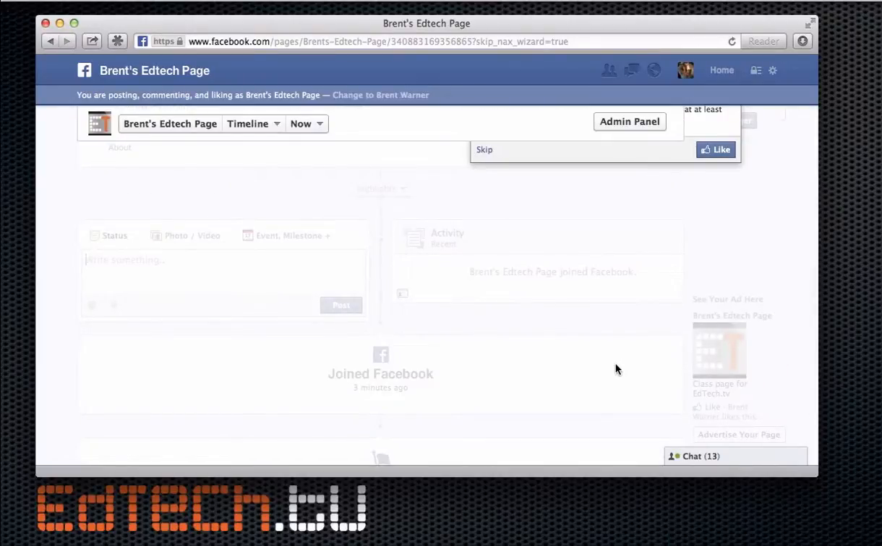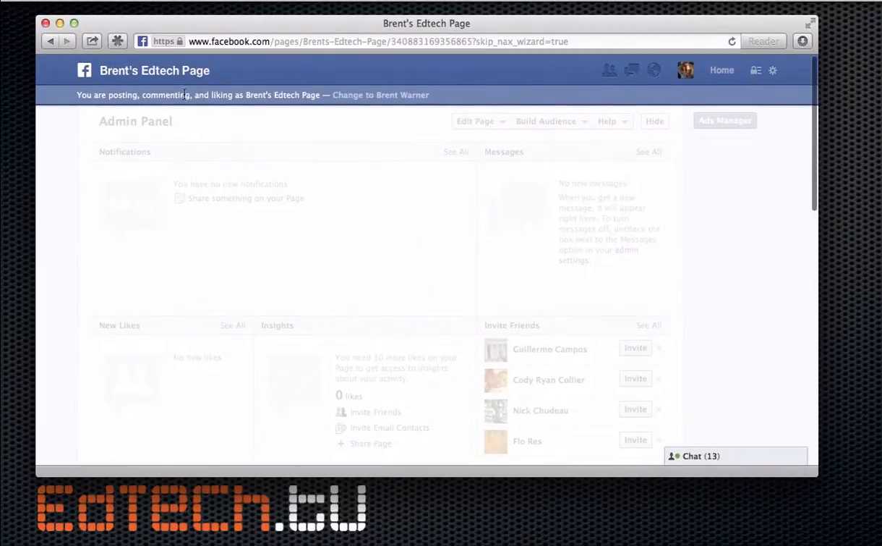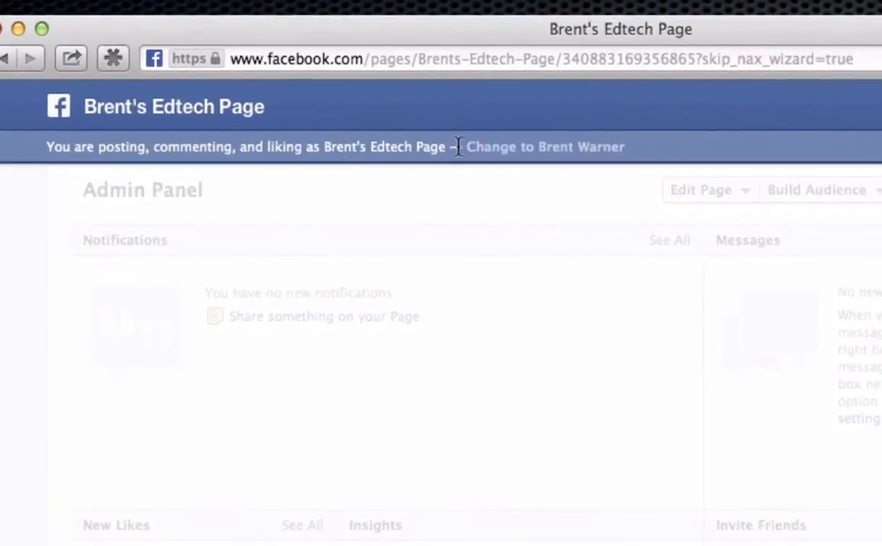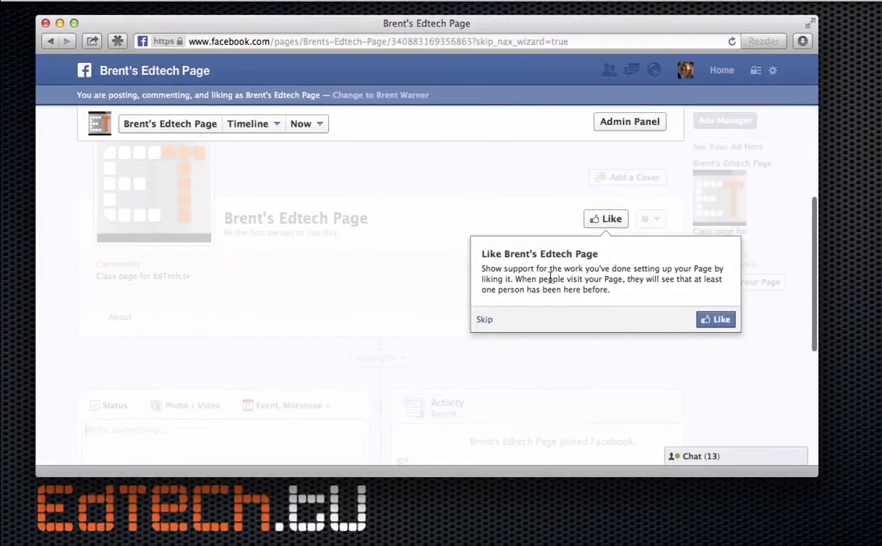Okay, so here it starts off with everything, and it actually gives you a little tutorial on how to do everything, but it says you're posting and commenting and liking as Brent's EdTech page. So remember that you can change back and forth, but when you start to write comments on this page, it will actually say Brent's EdTech page instead of Brent Warner. If I want to change it back to my actual name, then I can click on this, but at the moment I don't. So I have to like my own page.